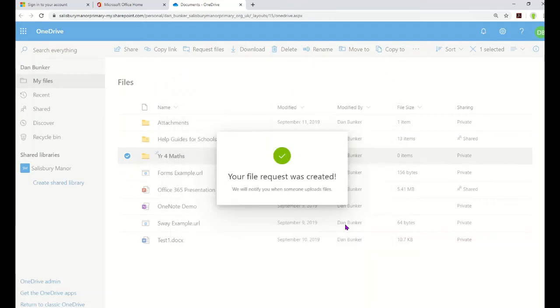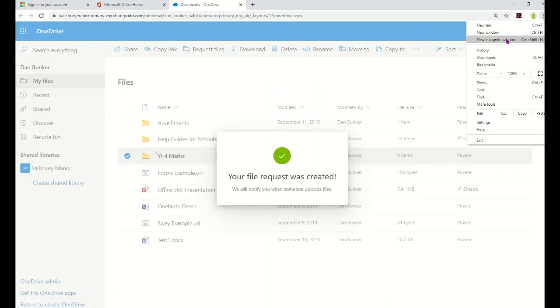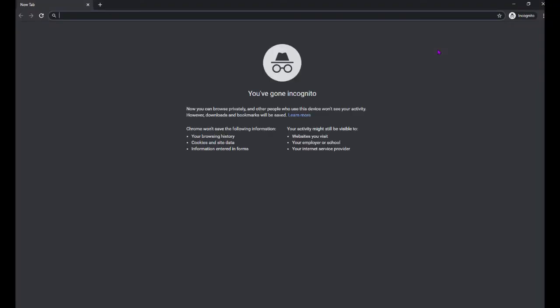Now, once that's done, I'm going to simulate what the student will see and when they come to submit that file. So I'm going to get myself a new browser window that doesn't have a login, and I'm just going to paste in that link because the students have been sent it and they're ready to do their upload.